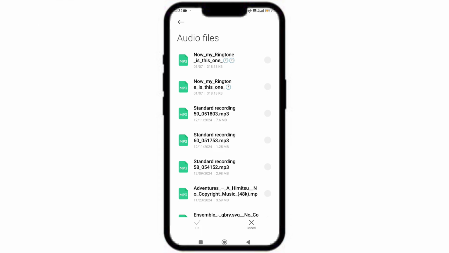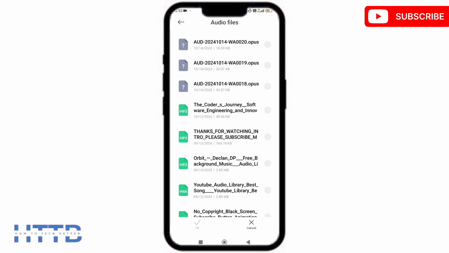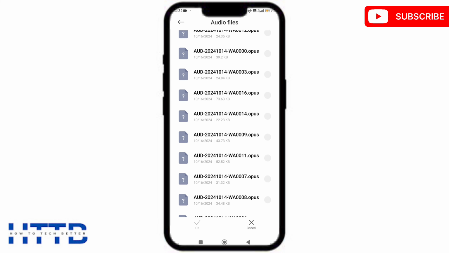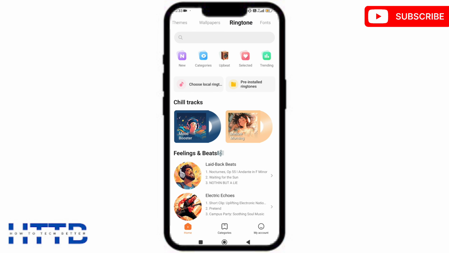After that, now you can see different music is there. You can select the music which you downloaded. After selecting any music, now you can see the OK option is there. Tap on OK. So in this way, you can set a ringtone for a mobile device.